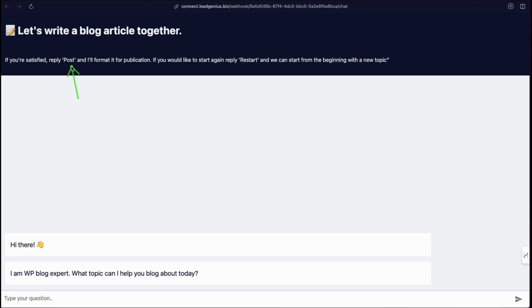If you're satisfied at any stage, put in the word post and I'll format it for publication. That's where it's actually going to push it into WordPress. And if at any stage you just want to reset, you can type in the word restart and it'll start from the beginning as well. But let's get started here. What topic can I help you blog about today? So let's think of one.